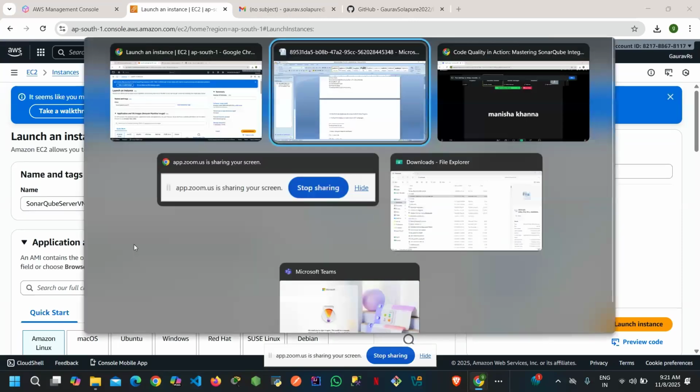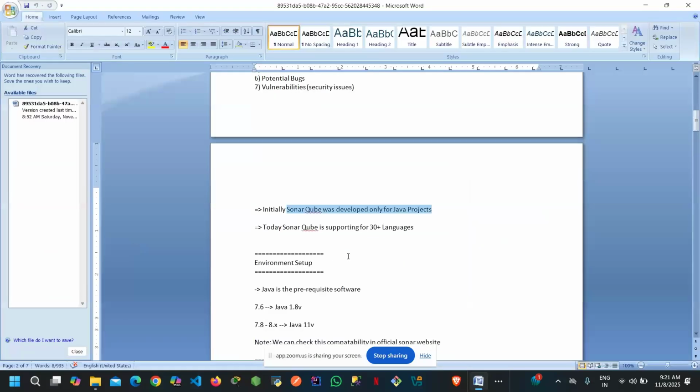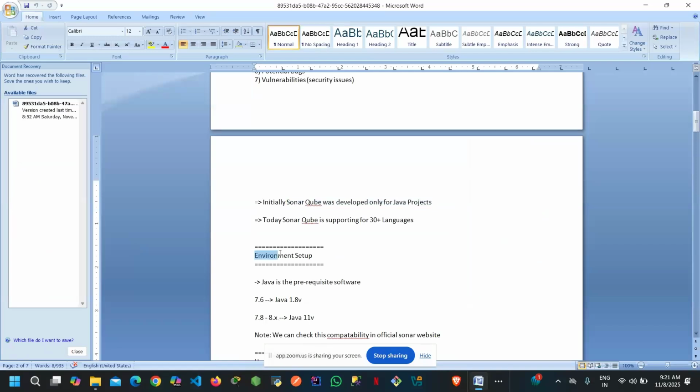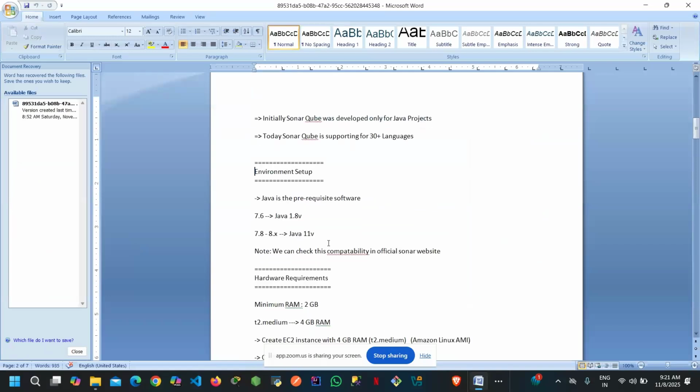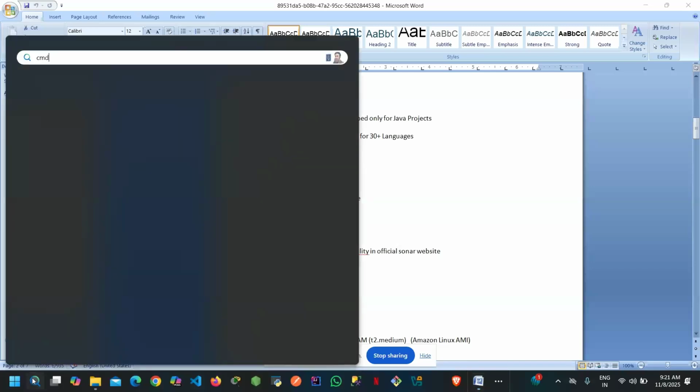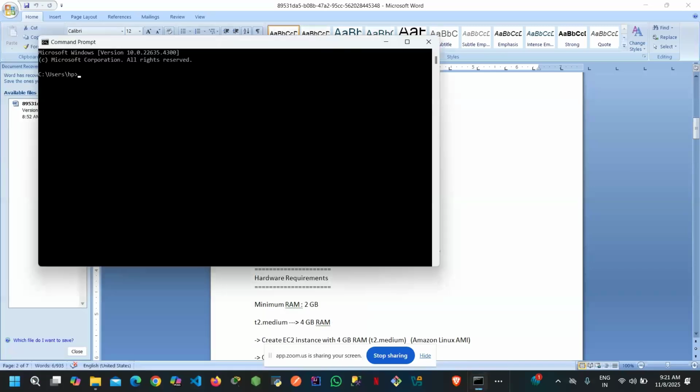So let's move to the environment setup. We already added the steps in our notes. So Java is a prerequisite software, right? First of all, Java is a prerequisite. Let me open the cmd, which is nothing but the command prompt. Here you can check java hyphen version, right? So OpenJDK version 17.0.13 is already available with us, right?